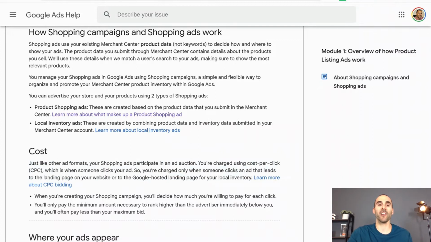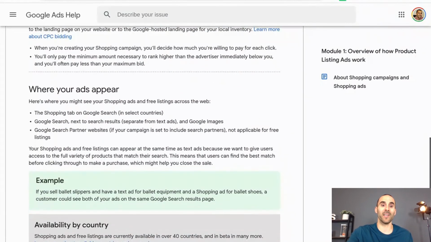Now, as we're comparing standard shopping versus smart shopping versus the new Performance Max, one of the main areas that we need to look at is the placement, or where the ads appear. Standard shopping campaigns, which is the oldest format, appear within the shopping tab on Google Search and Google partner websites, okay? And you'll also notice, as it says here, also the Google Images tab inside of Google Search. You can see them there.